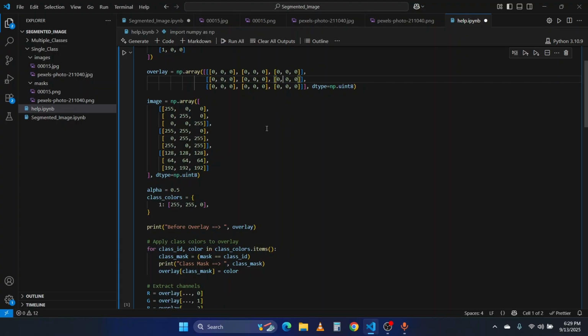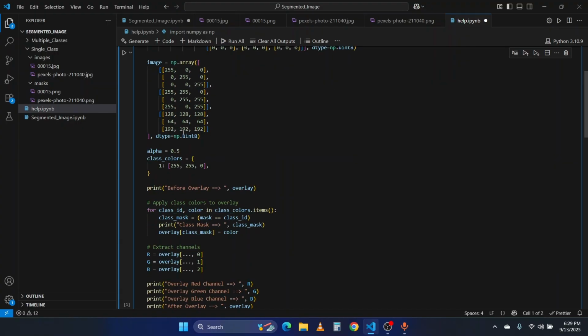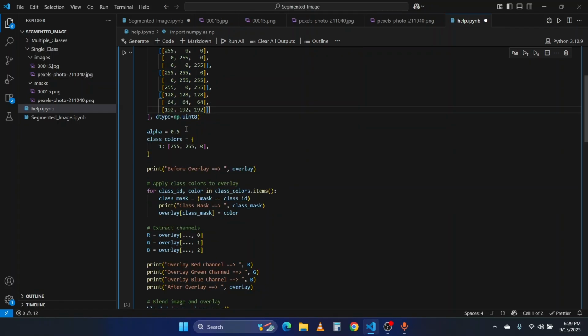And this is an image, where values up to 255 are present. It's basically an image with multiple objects present, with different color values. So this is the image. Now alpha, which I have explained, basically acts as transparency.